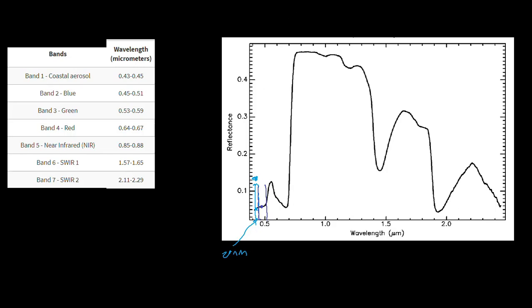Green is going to do the same thing. Green is going to go from 530 nanometers, which is roughly right there, and I'm doing this freehand, to 590 nanometers, which is roughly right there. All those wavelengths are going to be averaged down to a single point. I'm going to do one more, red. Red is 640 to 670, so that's roughly right there to roughly right there. And again, all those wavelengths are getting averaged down to a single point.